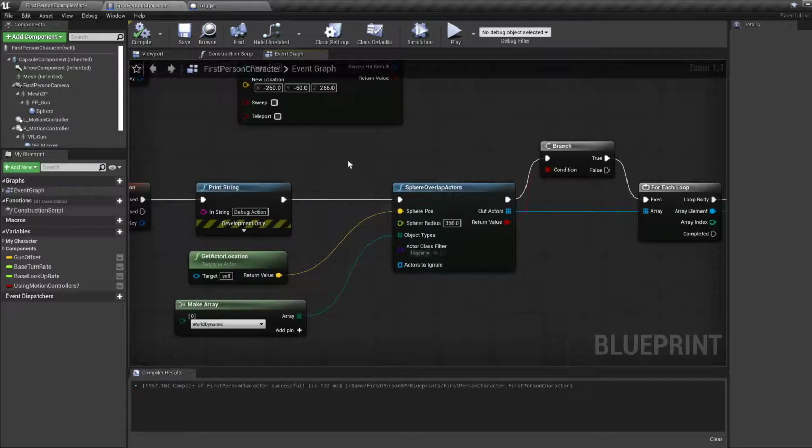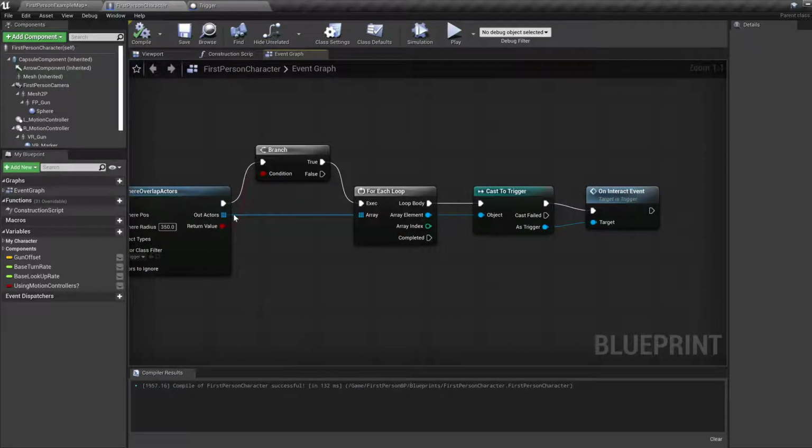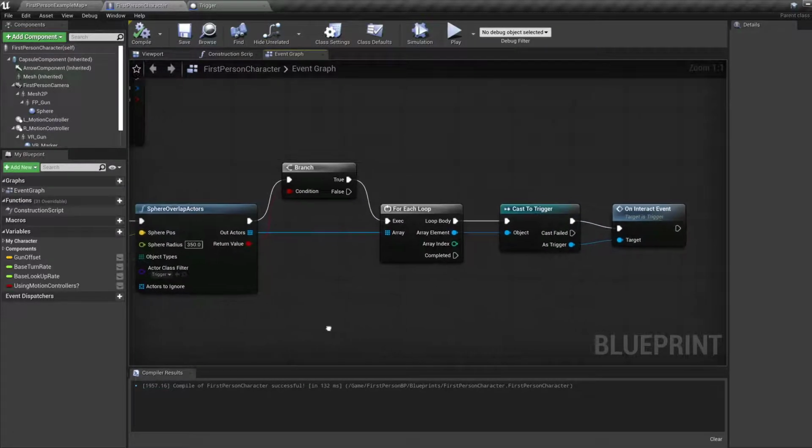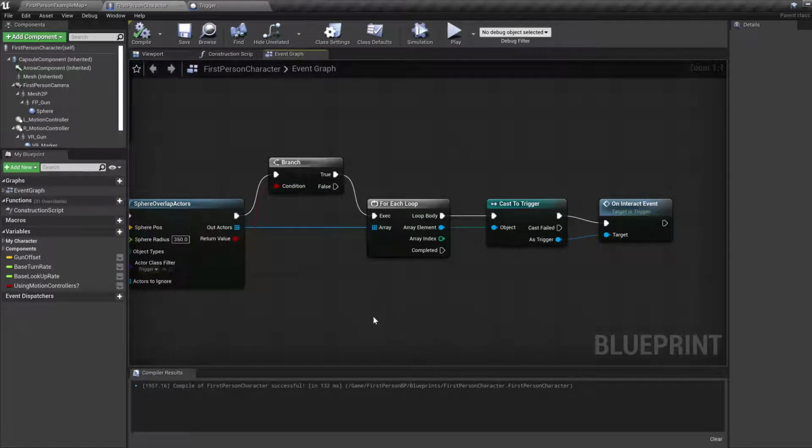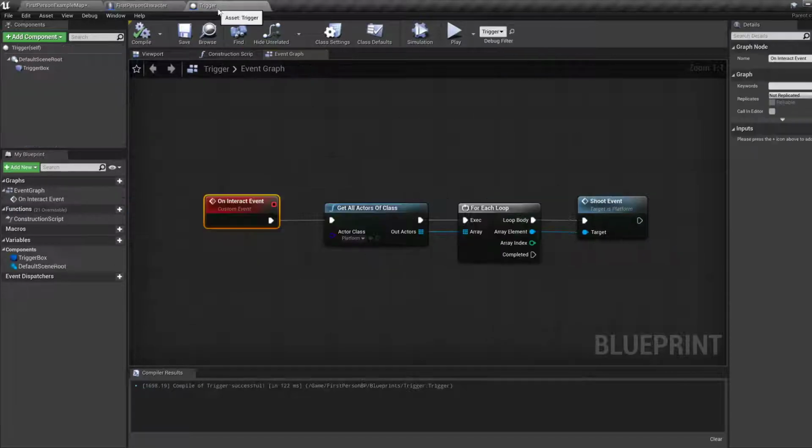We've used our sphere to check collision against actors. We provided the dimensions and the position of the sphere. Then we did some array iteration in order to cast the elements, which are generic type actor, to a specific type, which is trigger, and then we can call the event which we created earlier, which in turn calls all of this, which we covered in a previous tutorial.